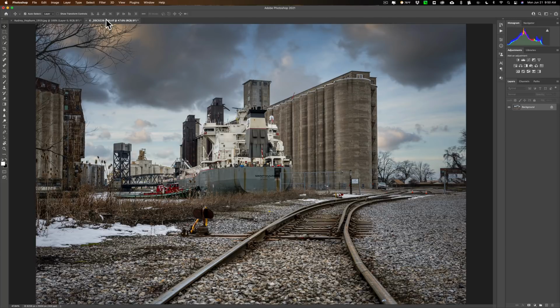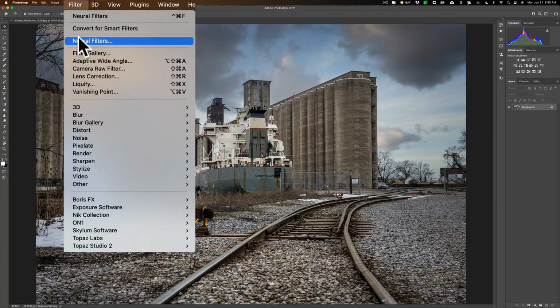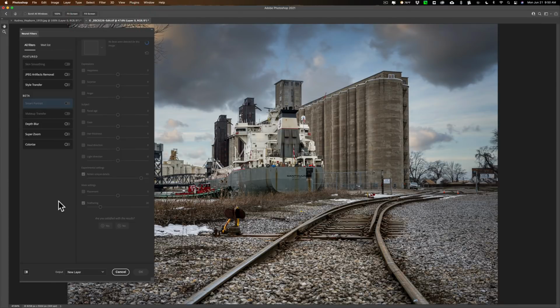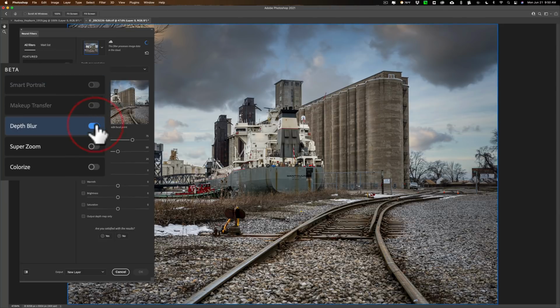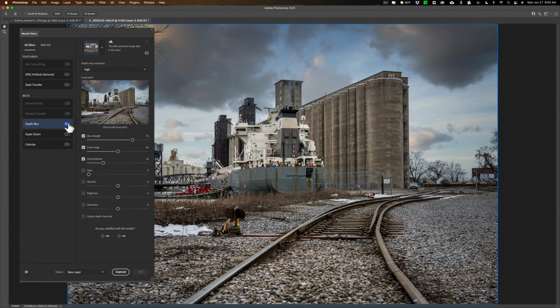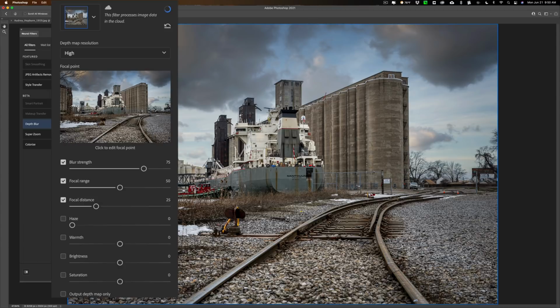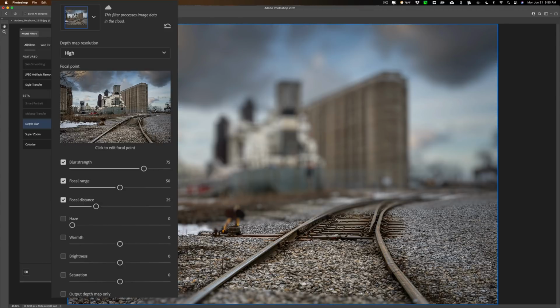I have this image here. You can see it's pretty much in focus from right in front of the camera all the way to the background. So I want to add some depth blur to it. So I'm going to go up to filter, neural filters, and depth blur is like colorize, still in beta. So we're going to turn it on. Now, by default, what it will do is it's going to do the opposite of what I want for this image. You can see it has this kind of area right in here in focus, and you can see it's rather abrupt. Let's just leave it here right now so I could show you some of the adjustments.